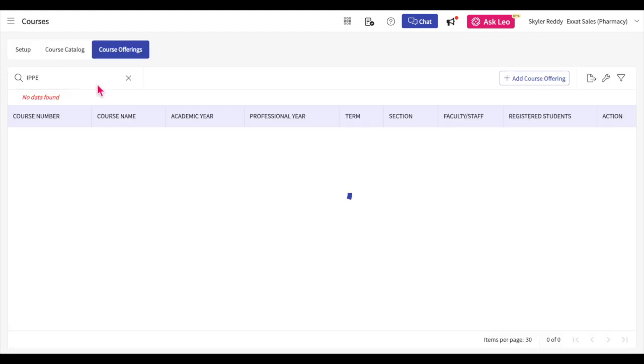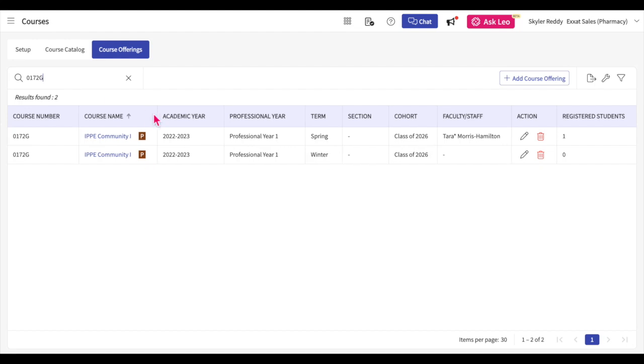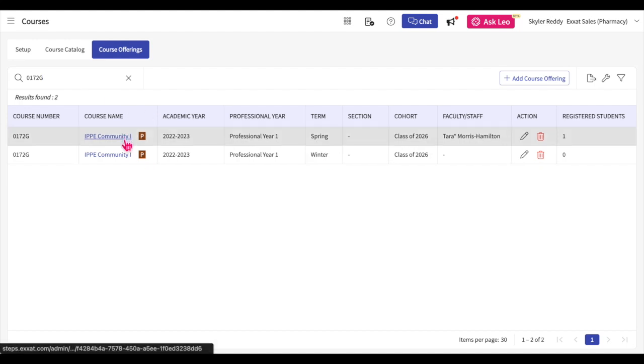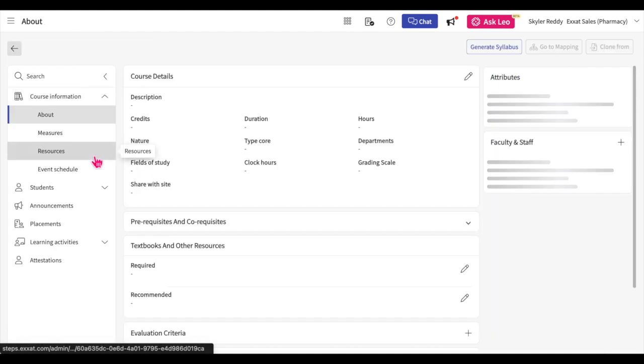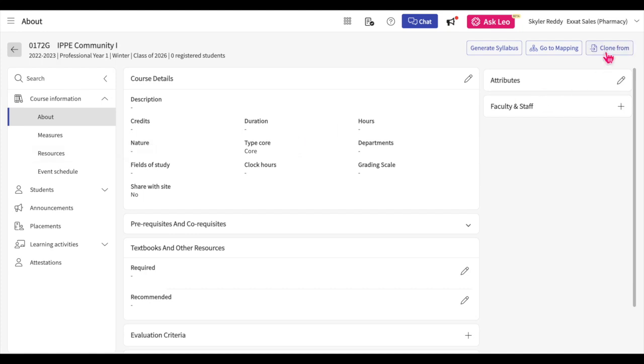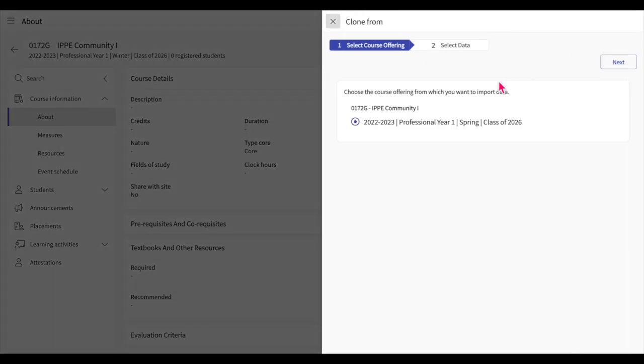To clone a course, you will need two course offerings. One filled with course information you would like to copy, and the course offering you would like to copy this information to. Both course offerings must have been created from the same parent course. Navigate to the course page of the newly created course offering, then select the Clone From button in the upper right-hand corner of the page.